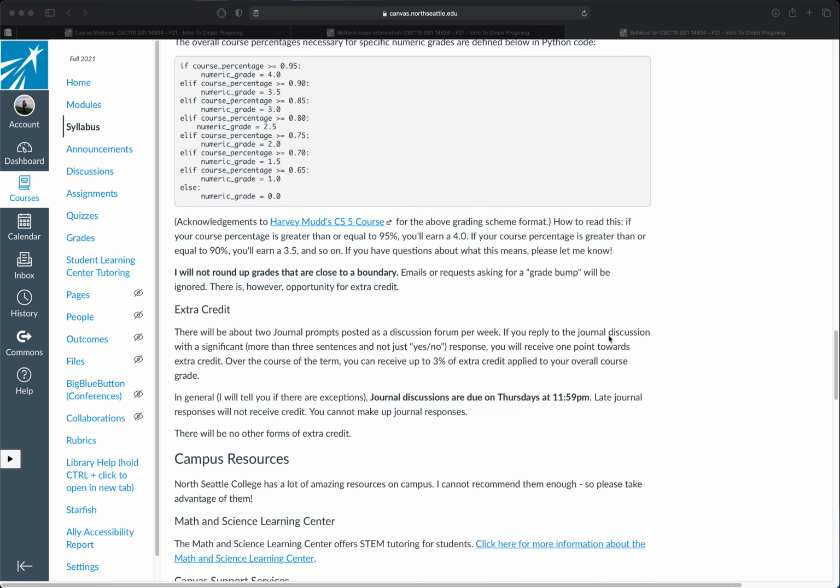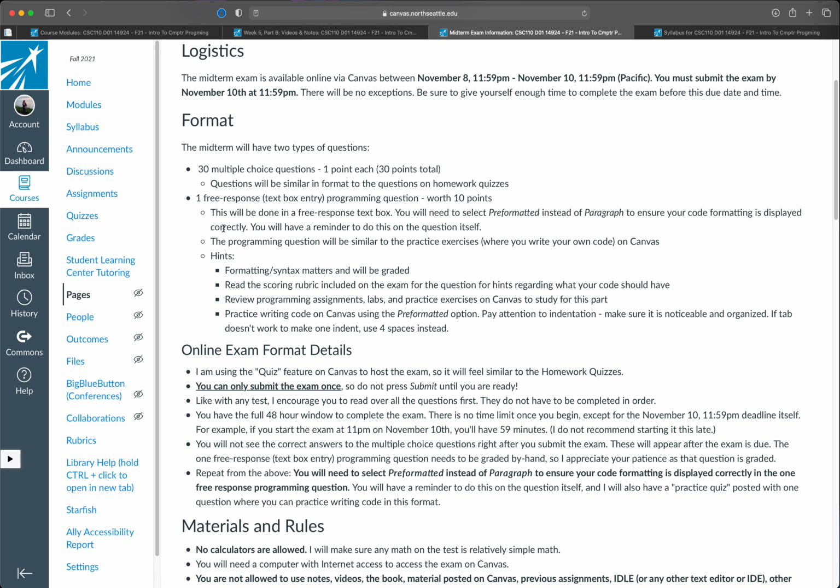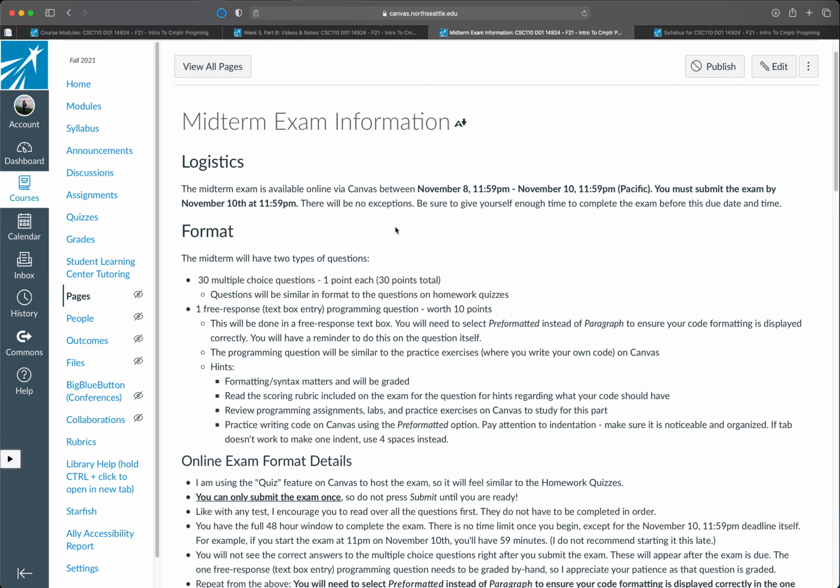So the midterm is going to essentially have 2 different types of questions. The first part of the exam will have 30 multiple choice questions. These multiple choice questions are going to look really, really similar to the homework quizzes that you've been seeing already. So similar format, multiple choice, you pick one, you get it or you don't. They will be worth 1 point each.